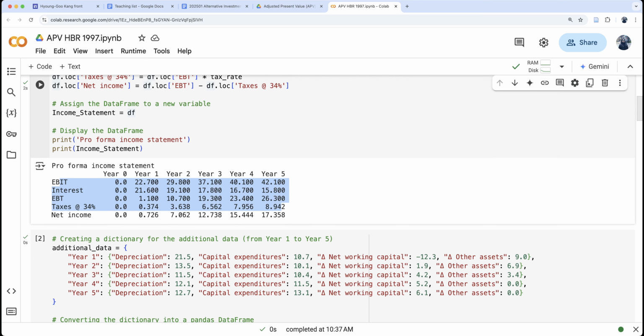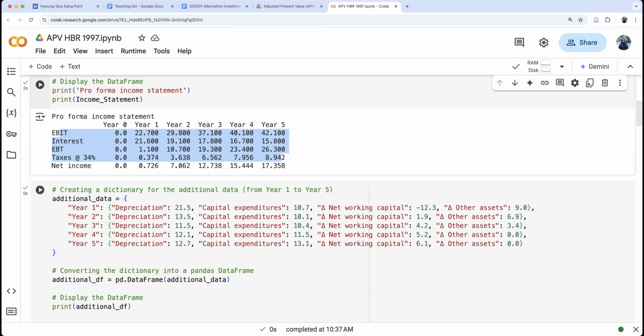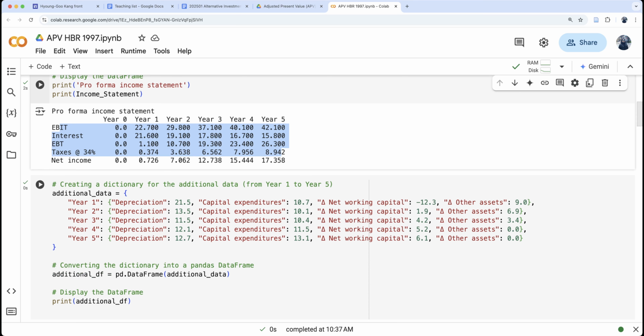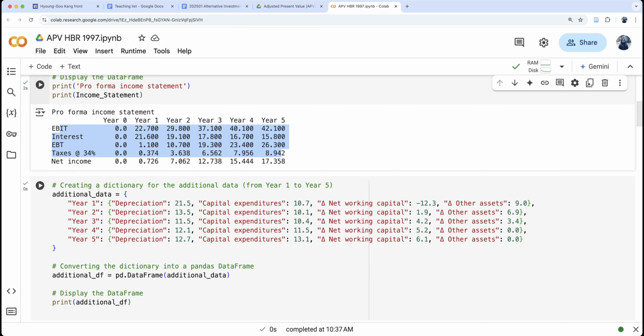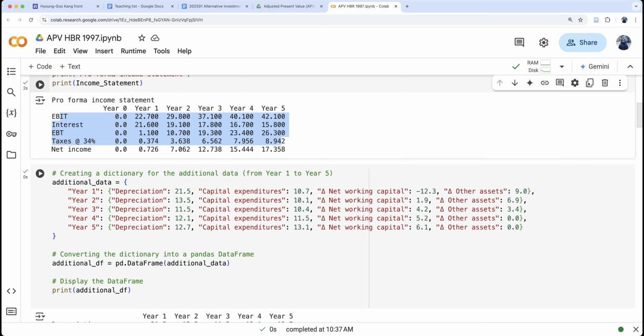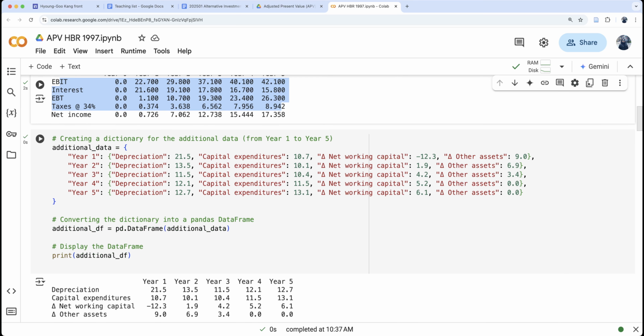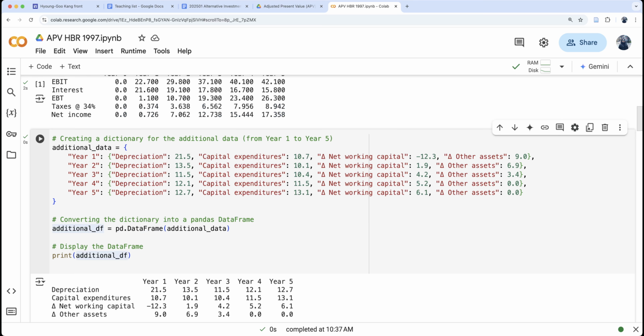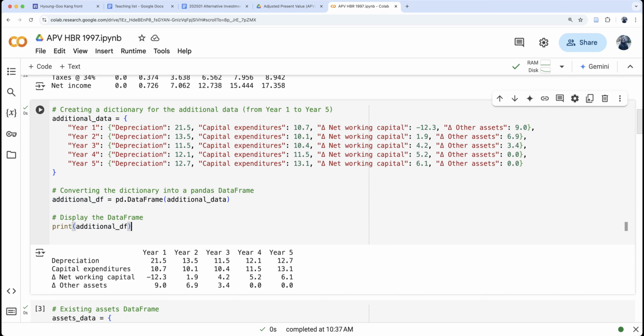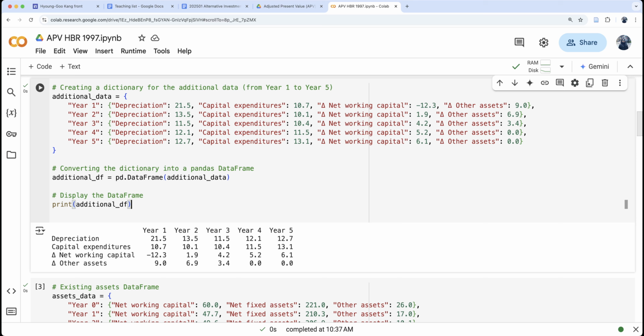Now next we do a similar one. Let's create a dictionary for the additional data from year 0 to year 5. What kind of data? The additional data is depreciation expense, capital expenditure, delta of net working capital and delta of other assets. Then we transform this additional data into a pandas DataFrame and print out additional_df. Then we have depreciation, capital expenditure, delta working capital, delta other asset from year 1 to year 5.